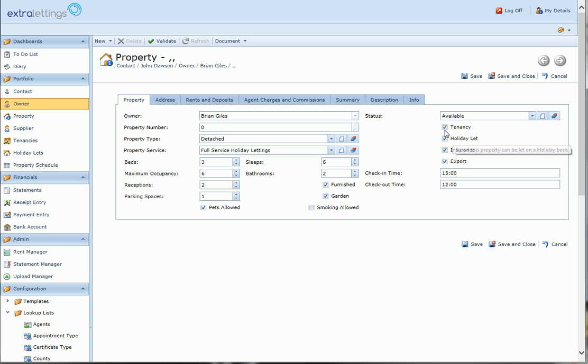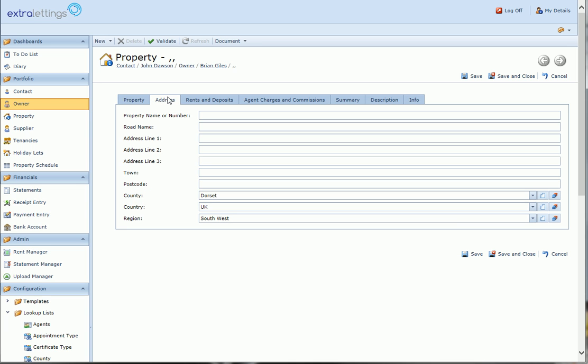Now this is only holiday let, so we'll unclick the tenancy. We want to track the insurance renewals for this property through the owner, but if we don't, then we can click that off. These are just the default check-in, check-out times, and they can be changed at any time. Now we'll put in the address for the property.